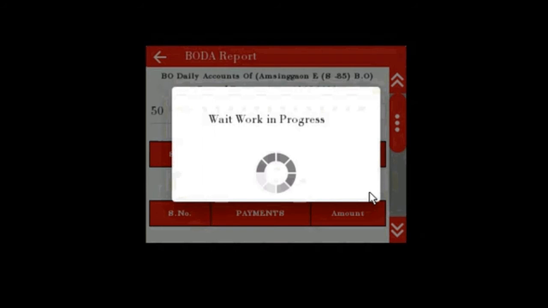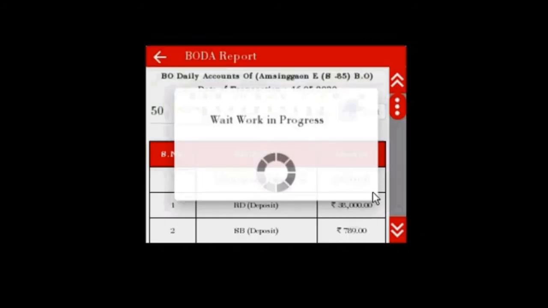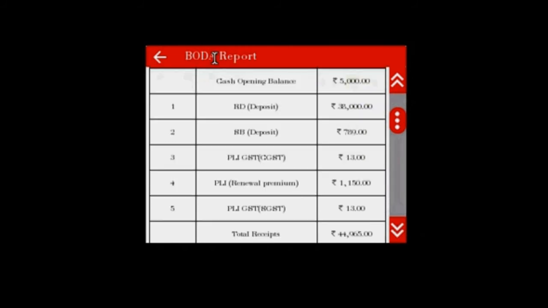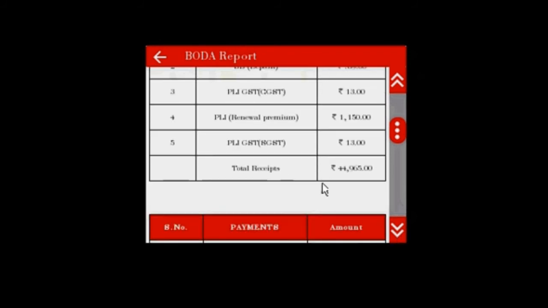Now our BO daily account is prepared. It will come. Now validating with server. Now our BO daily account is ready. We can print it out.